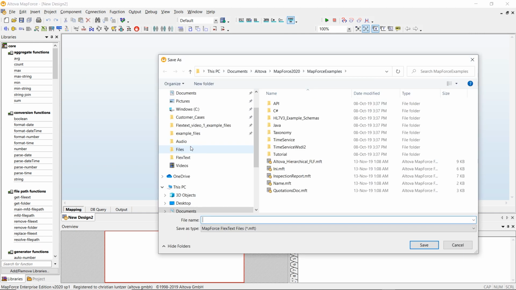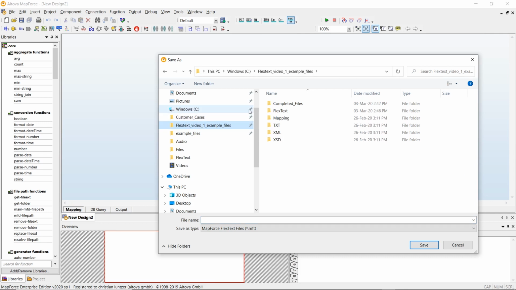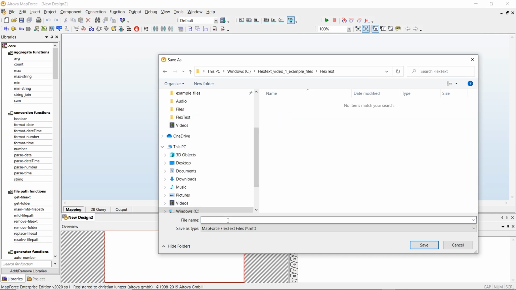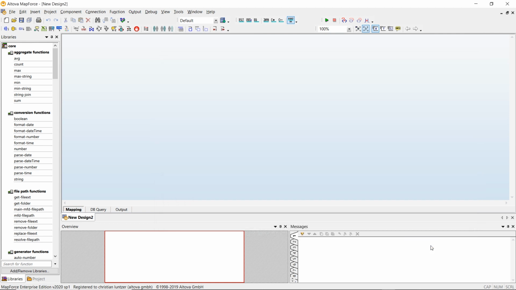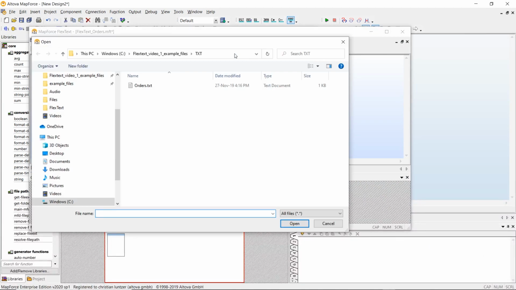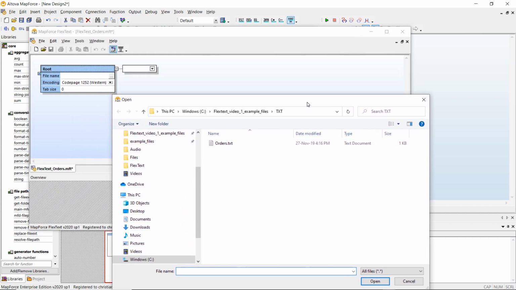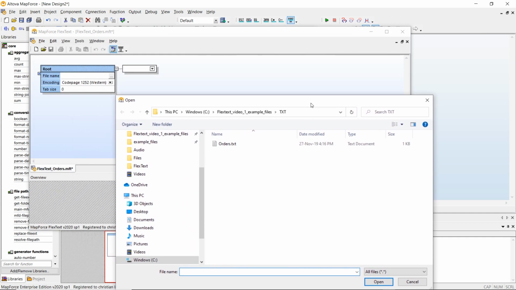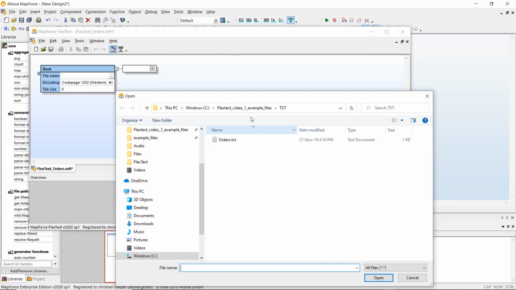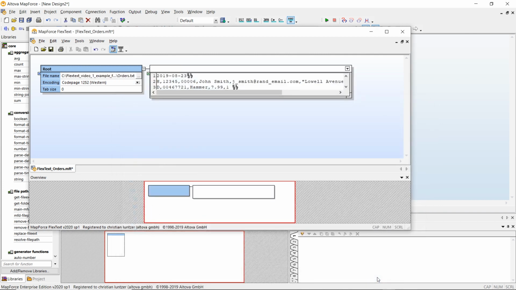A Save As dialog appears. Enter the name FlexText_orders and click Save. The newly created template opens in FlexText. 2 containers are shown. On the left is the root container, and on the right the default container, which is currently empty. In the Open dialog box, browse for the sample file orders.txt and click Open.